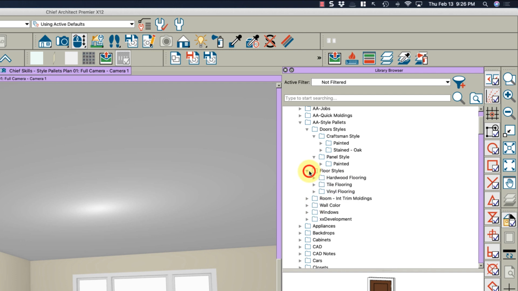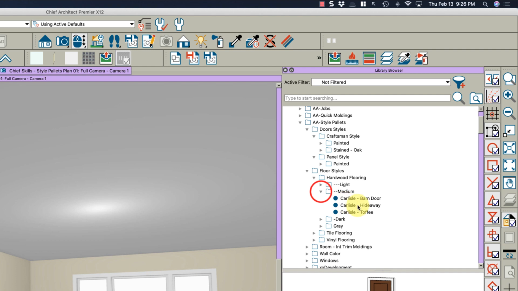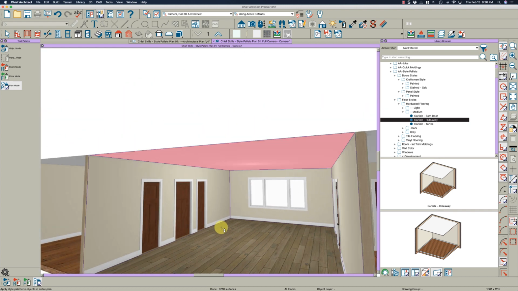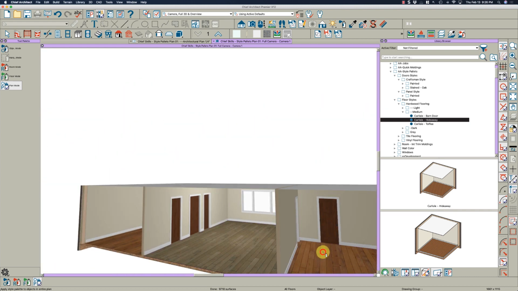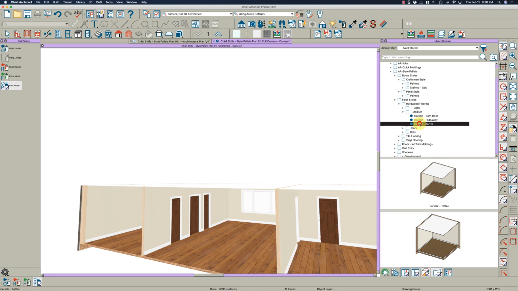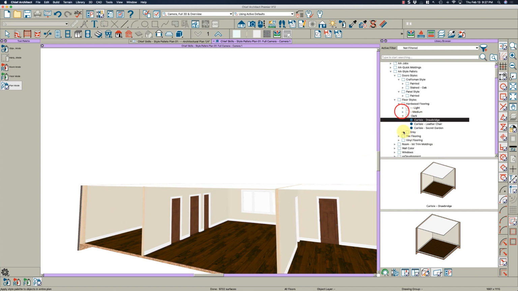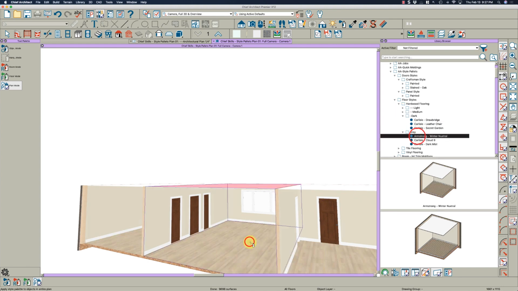Then I've got floor styles here, so hardwood flooring, light, medium, dark. So say I want to pick this hideaway here, and I do the entire plan. Let me just pull out here, and I'll click in this room, and you'll see they all change. If I change them to something darker, drawbridge maybe, the entire plan would change. And I even got some gray in here just for fun.